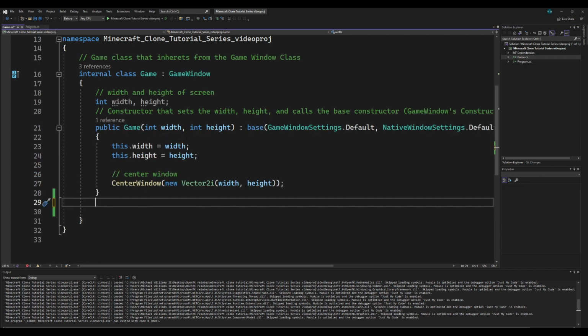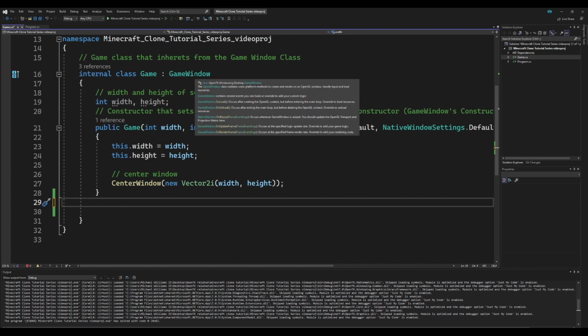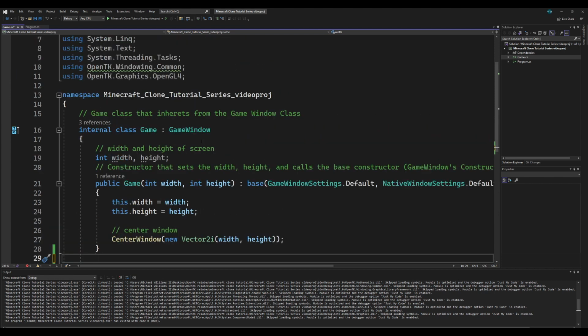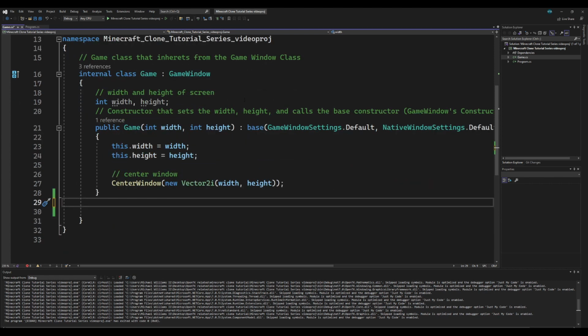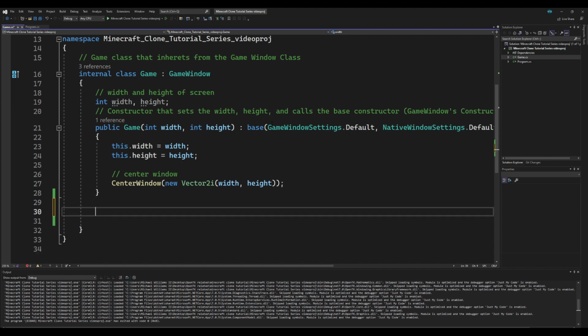So let's go in here and let's set up our basic game structure before we get into how to render stuff with OpenTK and OpenGL. There are a couple methods that we inherit from GameWindow here, and we can override these to add our own functionality to them. So the way we do that is we create some override methods, and there are a couple that are useful to us right now.